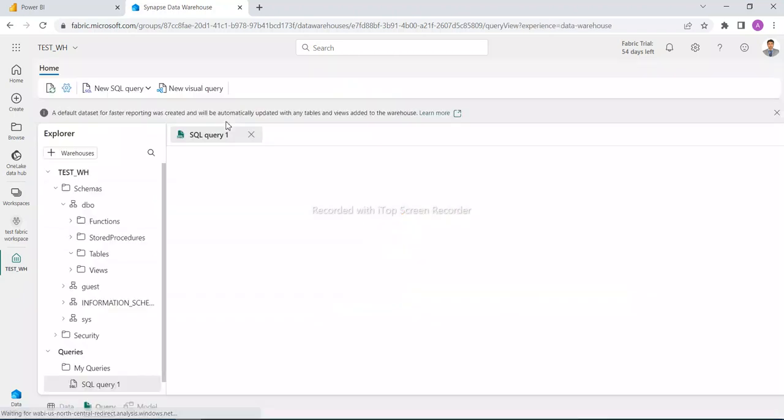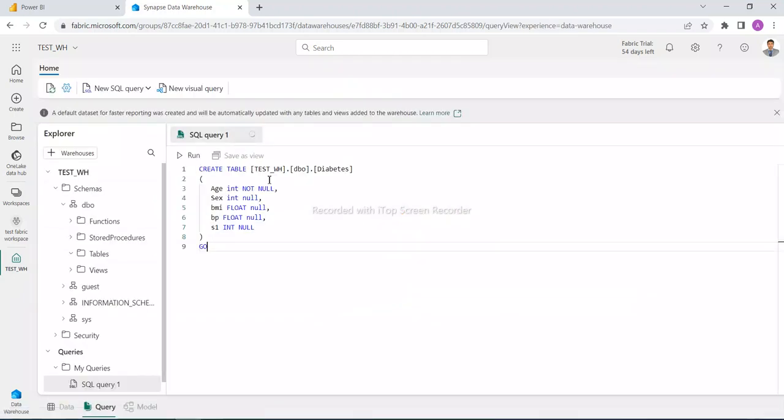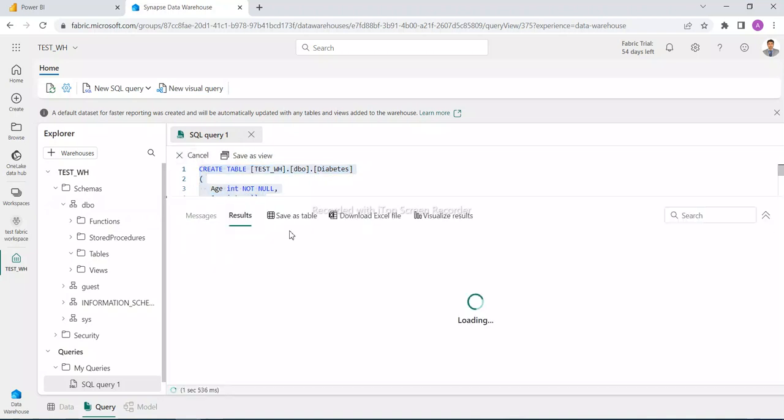Let's go to new SQL query. I would like to paste a create script. For example, test warehouse is my data warehouse name, then dbo is my schema name, and diabetics is the table name. I'm going to create a very simple table. Let me run it. Let's wait, it's creating.